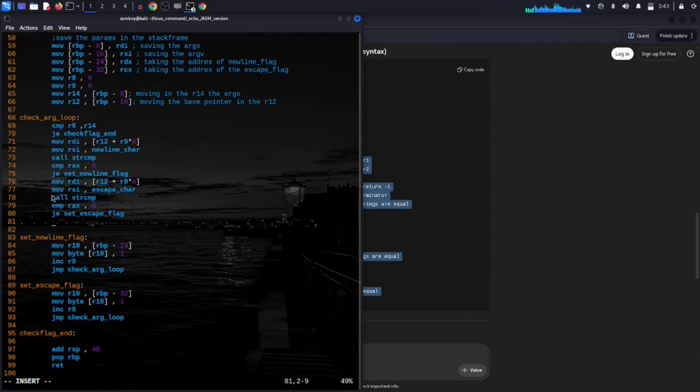So here, guys, we have the first condition, and here we have the else if condition. When we compare the string with the -n, and here we have the else if condition when we compare the string or the argument with -a. So here we need to do the else condition, which will jump where? To a check flag end.